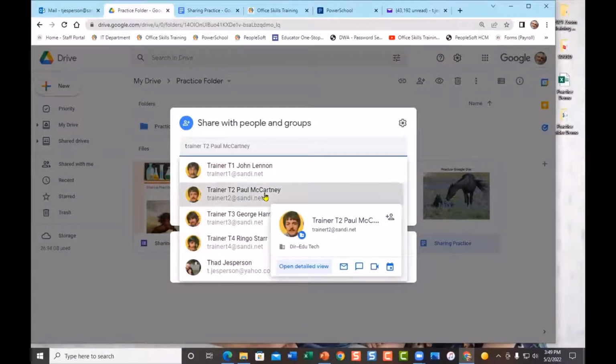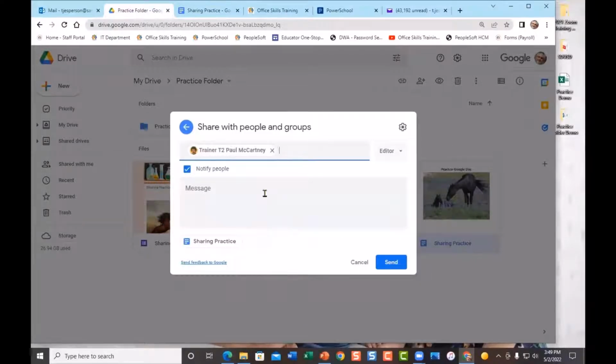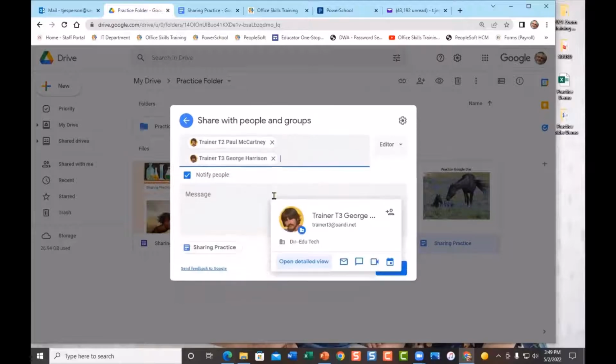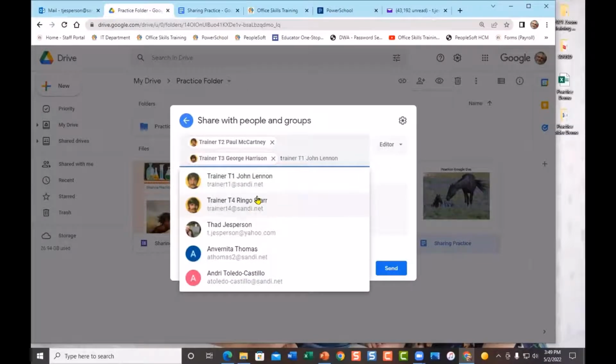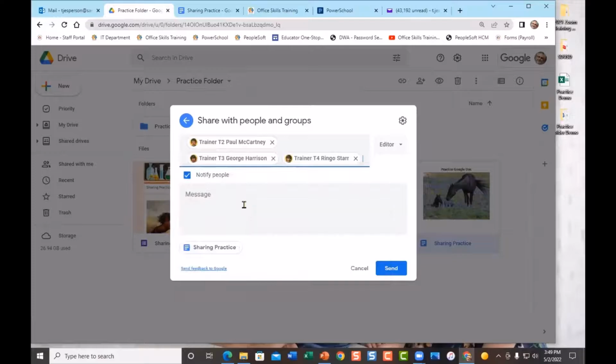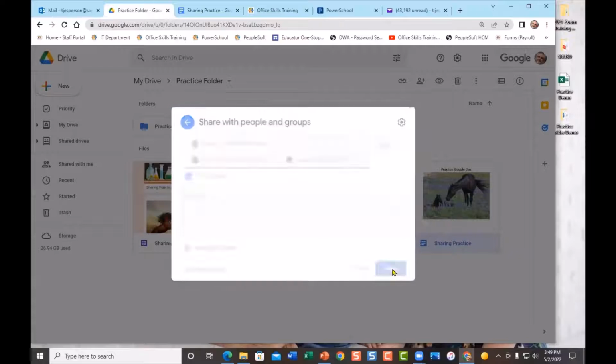So let's go ahead and add Paul McCartney to that. I'll hit the letter T again to get the next one, George Harrison, and why not? Let's let Ringo play with this. And at this point, I can make them all editors, or I can make them all viewers or viewers and commenters. We're going to go ahead and leave them as editors right now. Again, if I want to write out a message for them, I can. And of course, I can always go up here at this point and start changing those settings up there. But we're going to leave those the same for now. And I'm just going to say send.